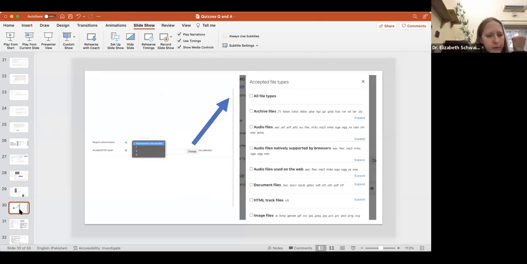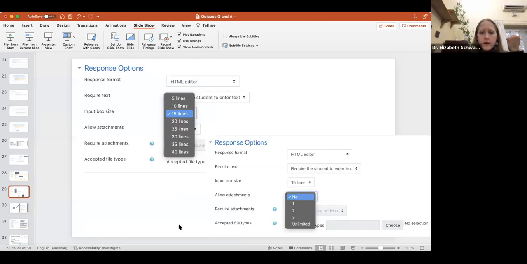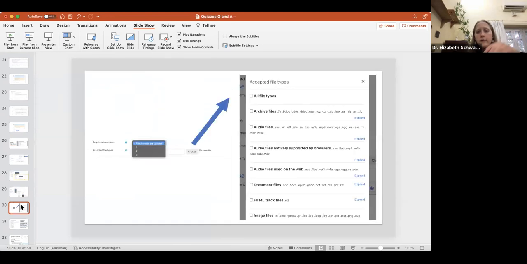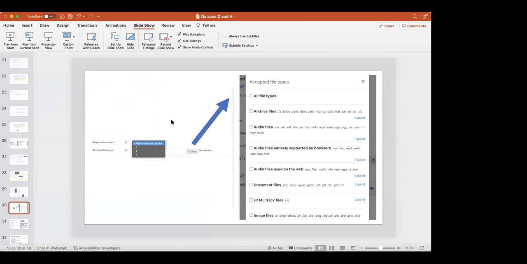Whoops, I'm missing a page here. Yes. So then you require attachments, yes or no. In that case, you would require attachments, and the accepted file types, again, there's all these different types that you can use. Are there questions about essay? Essay is really nice. I don't think there are any questions.